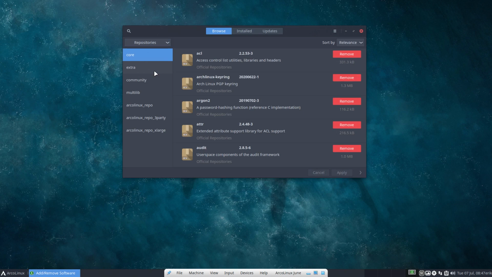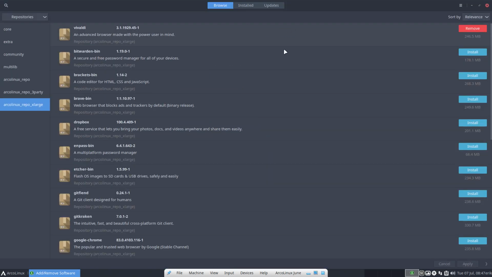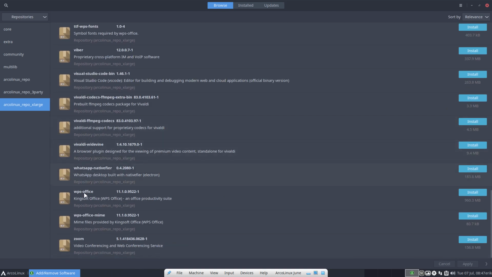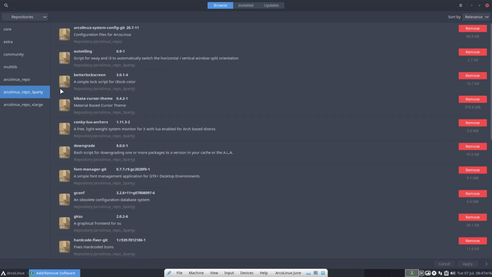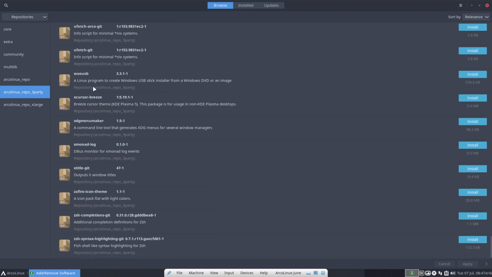We can go to the repository. We can have a look at the repo extra large. We can install Vivaldi by a button. But again, sudo pacman -S in the terminal: brave-bin, brackets-bin, Dropbox, Spotify is in there somewhere as well, and so on. WPS Office, lots and lots of software to install, and it's all updated by us, right?